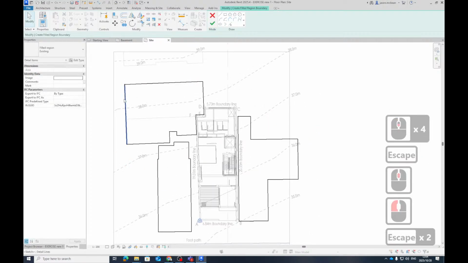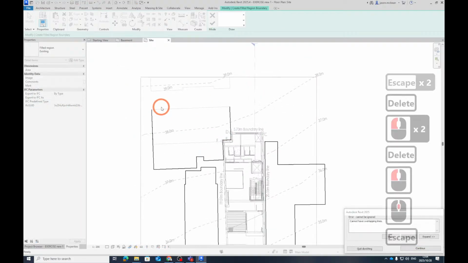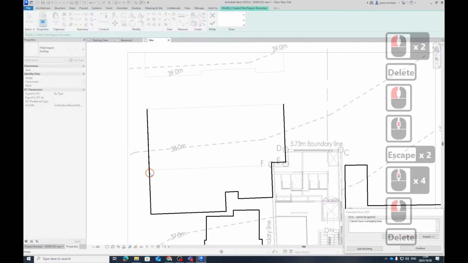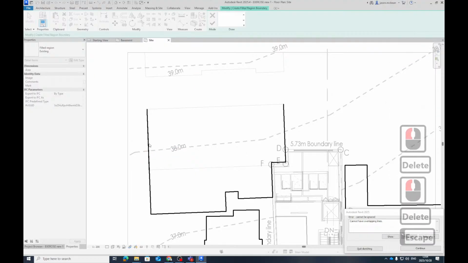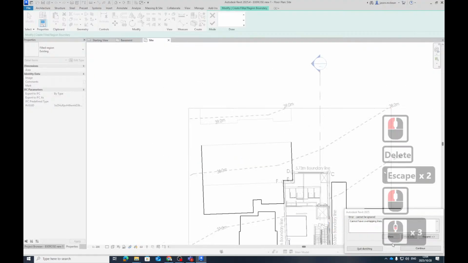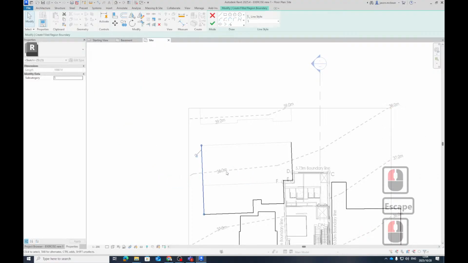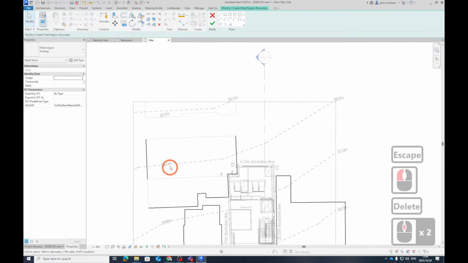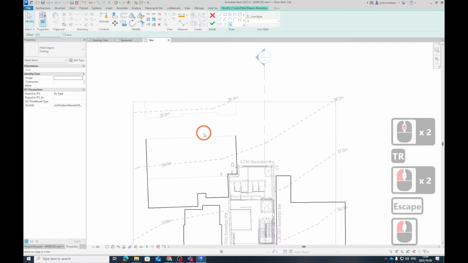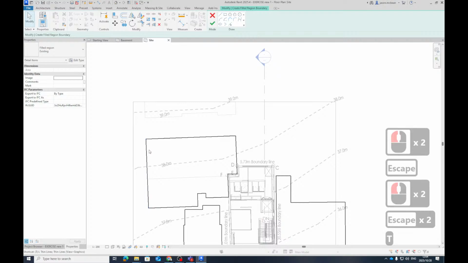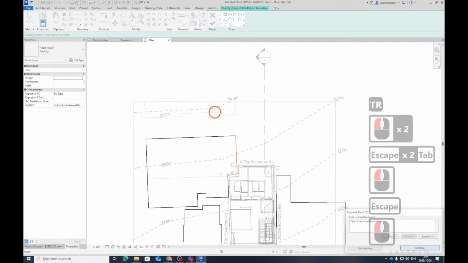Again, duplicates. Why are there duplicates? Shucks, another duplicate. Continue. So these duplicates sometimes happen if you use the pick line tool. You see, there it is. So trim. Tab, tab. There we go. Now it should be good.